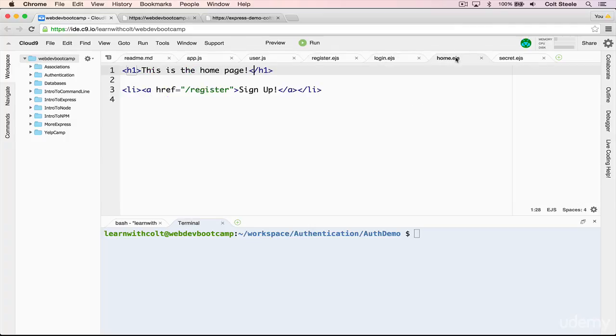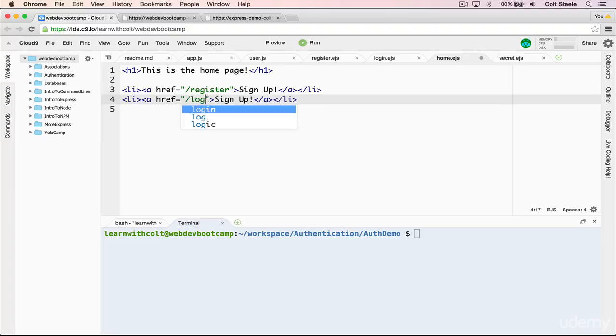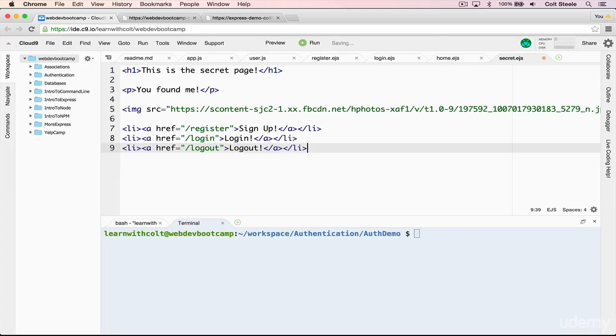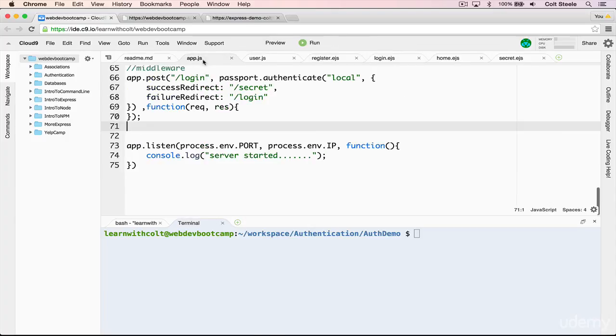I'll go to the home page to begin and add in a link to /logout, which doesn't exist. And we'll just say log out. And let's also add in a link to login, since we haven't done that yet, /login. And now let's copy this and let's put it on all the templates, just so we have those three links on every page. Okay, now let's go back to our app.js and we need to handle that logout route.